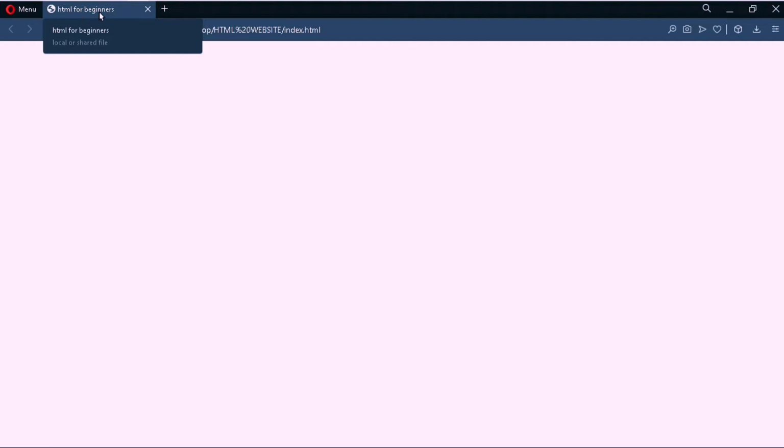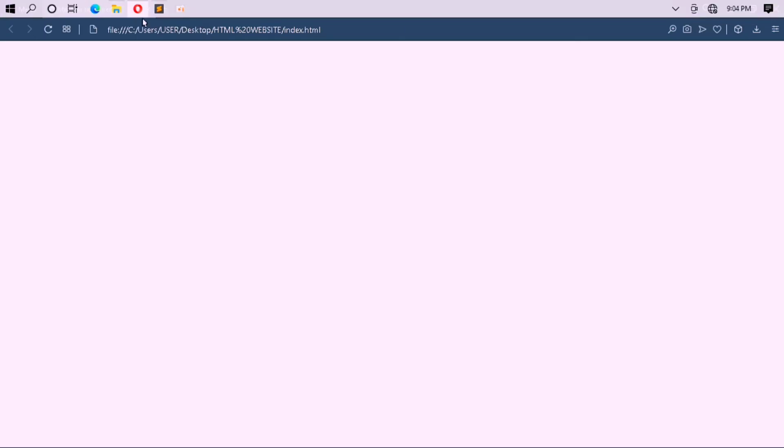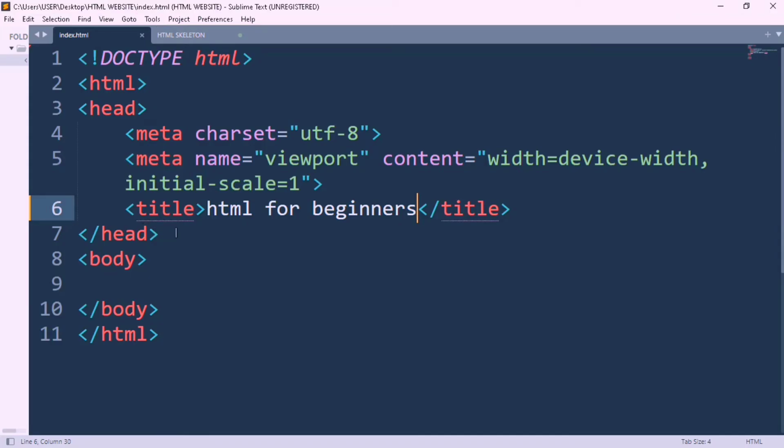Okay, now this is the only exception. I mean, there might be others, but for now, this is the only thing that I know. This is the only information that you're going to put inside the head tag that the user is going to be able to see. The rest of this information here is not for the user, but for the browser itself.